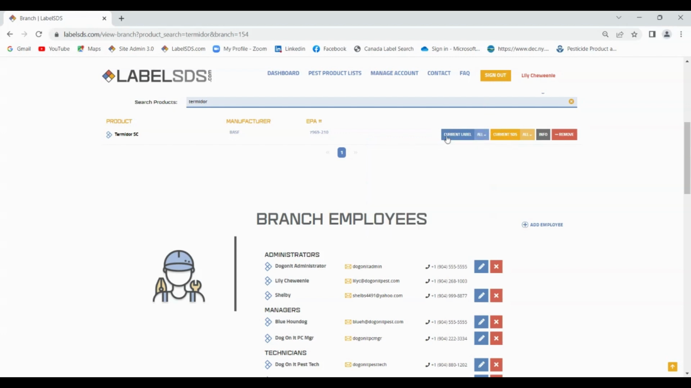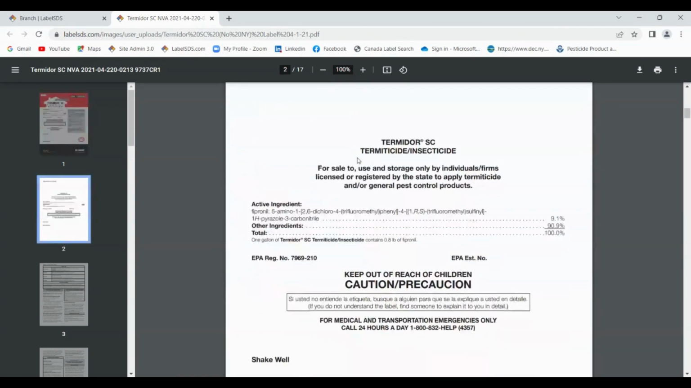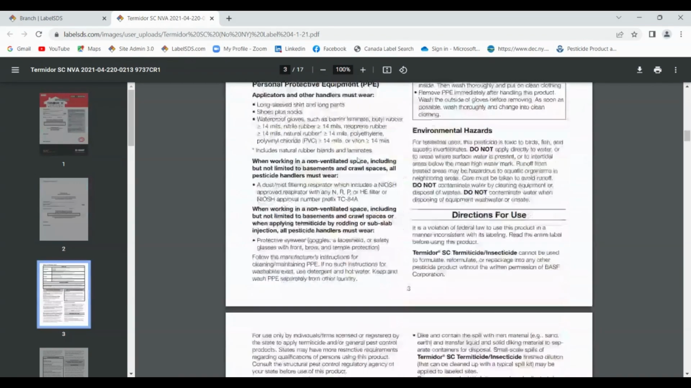So right now, I'm going to take you into view the current label of Thermador SC. So here's the current label. This is the most revised version. You can see that this label is 17 pages long, and I can scroll through it like I would normally do on a paper label.